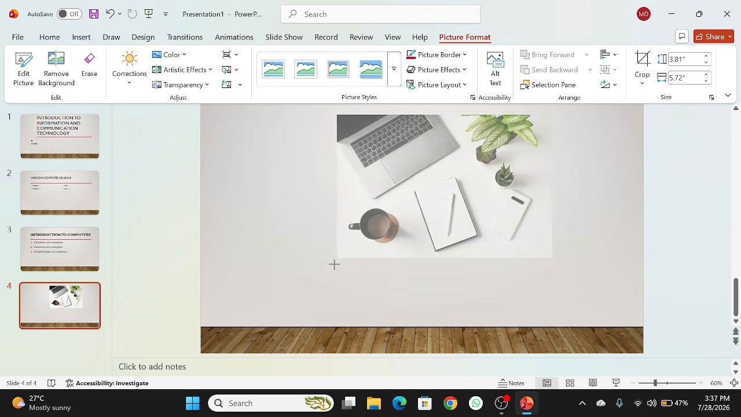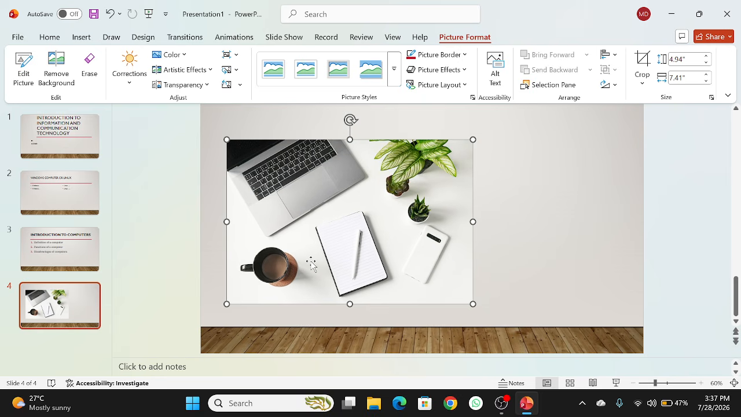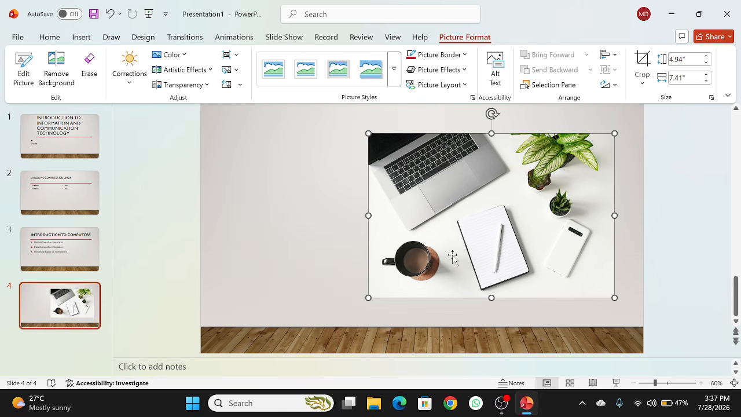And then also we can position these pictures with the text. You can drag in the corner, drag it at any point where you want it to be.